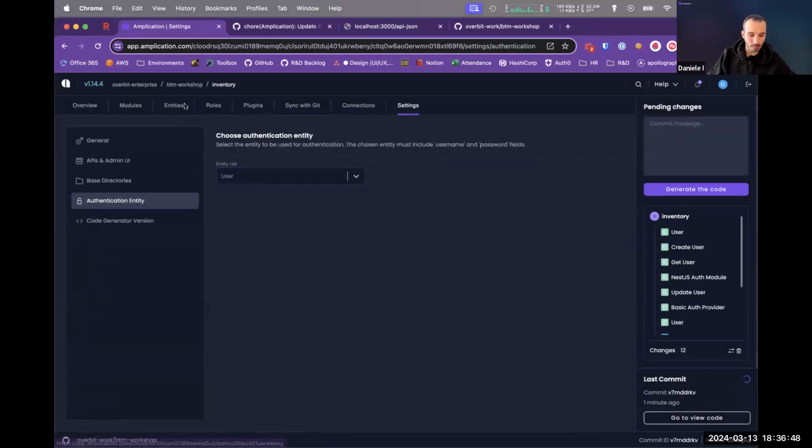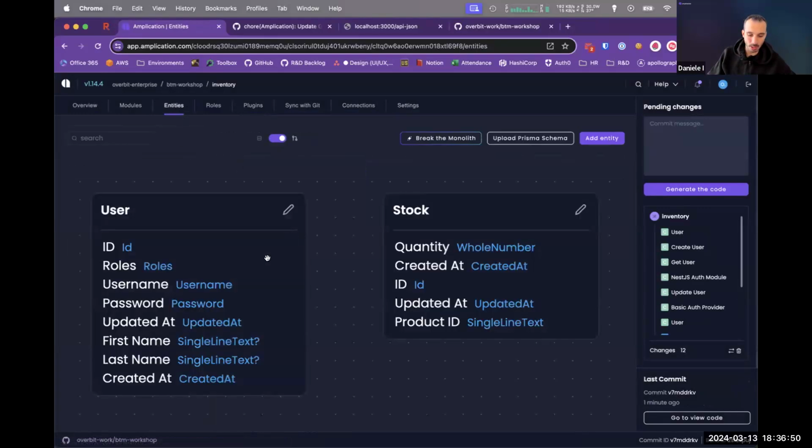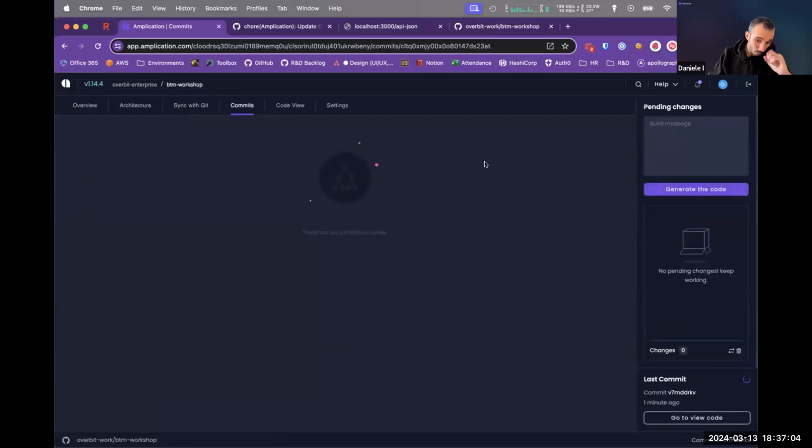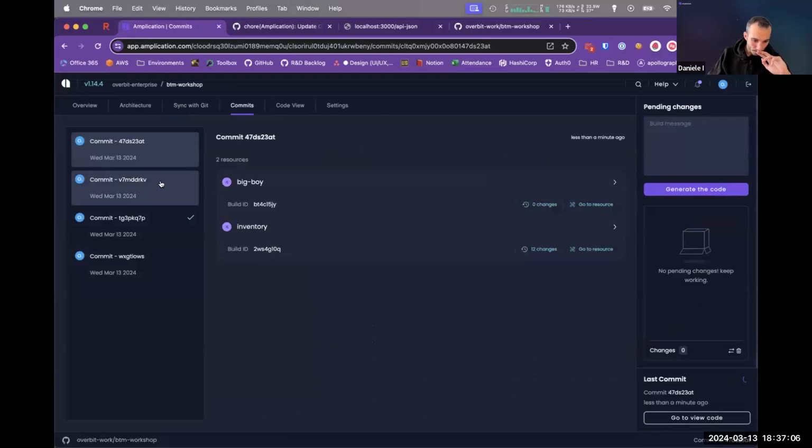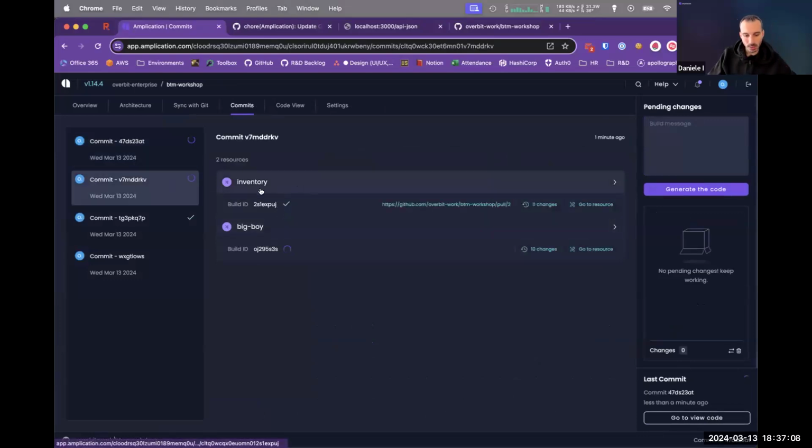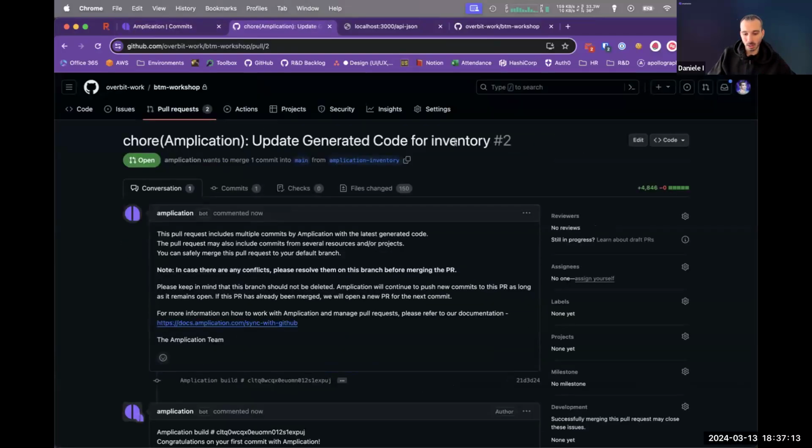So how does it look? The inventory service, as simple as two unrelated entities or data models. A user for me to log in, stock, what we really care about. And at this point, I'm gonna generate this. Now, as you can see, the first change already happened. We have a new pull request here. I'm not gonna merge this one. I'm just gonna wait for the second commit when I click generate again, right? But let's see what changed here.